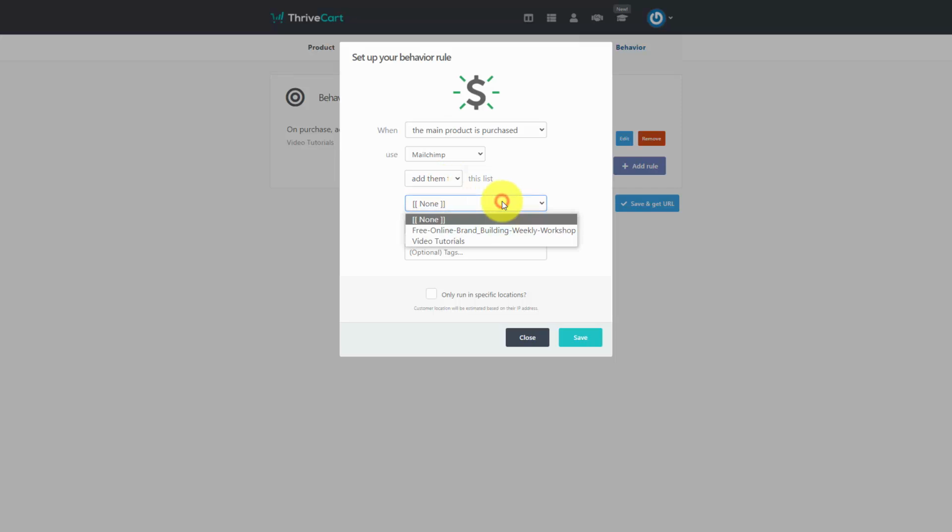And so we can choose a list that we have already set up inside of our autoresponder account. We choose the list, and basically what's going to happen now is that all of the purchases will add people to our email marketing list. And that is what you want in order to build a subscriber list of people that you can market to when you have a product launch.